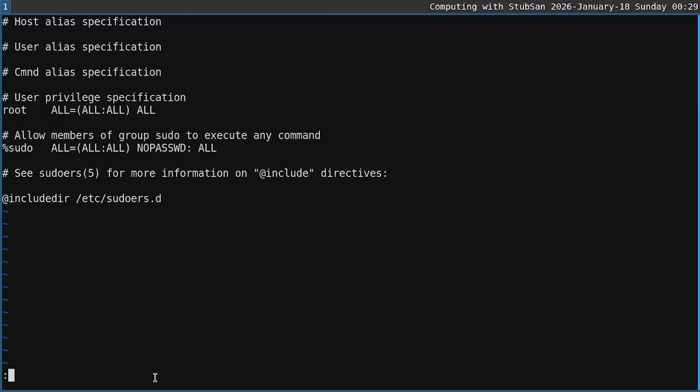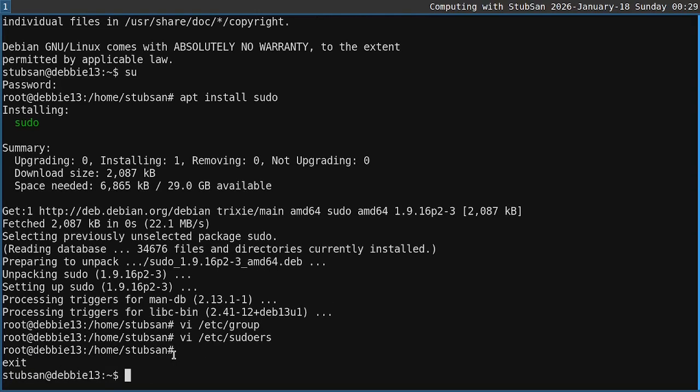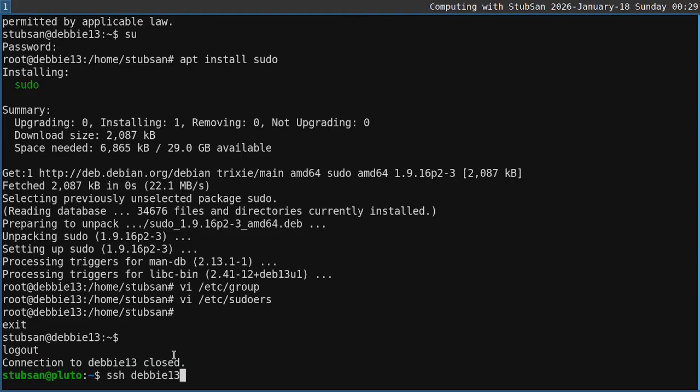Now, this is a read-only file, but I'm root. It's still a read-only file. I have to do W. Try again. I have to give it an exclamation point. Alright, let's get out of here. Now, for that to take effect, I have to sign out. Let's sign back in.